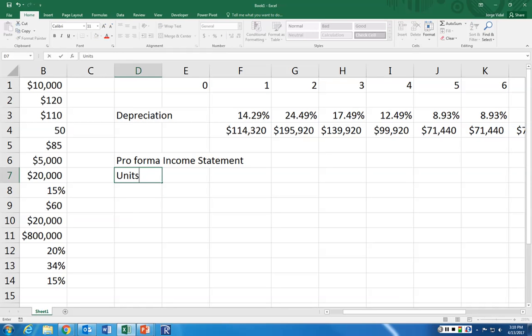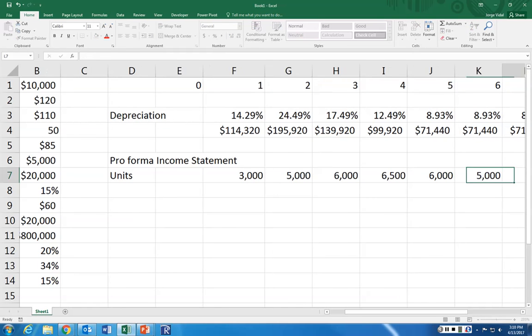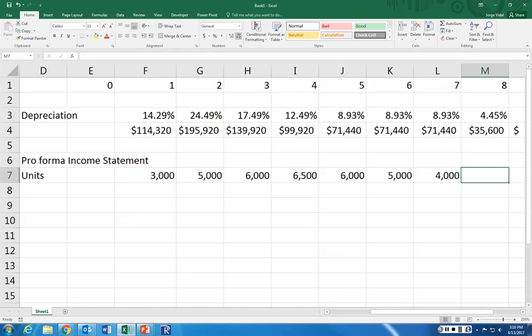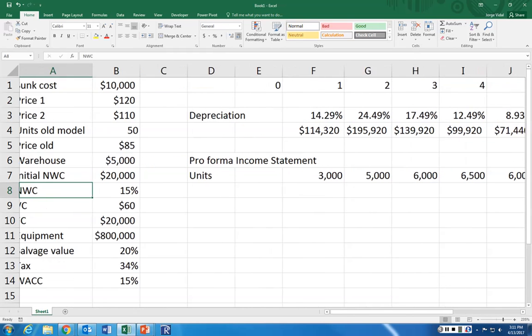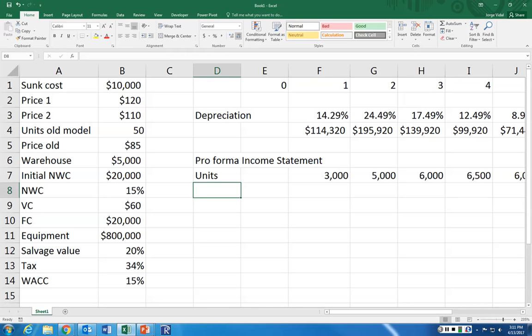So we have units, and from the handout they have 3,000, 5,000, 6, and then in class, if you recall or you have your model, I put price here and I put the prices, but since I have the prices right here, I will do the following.